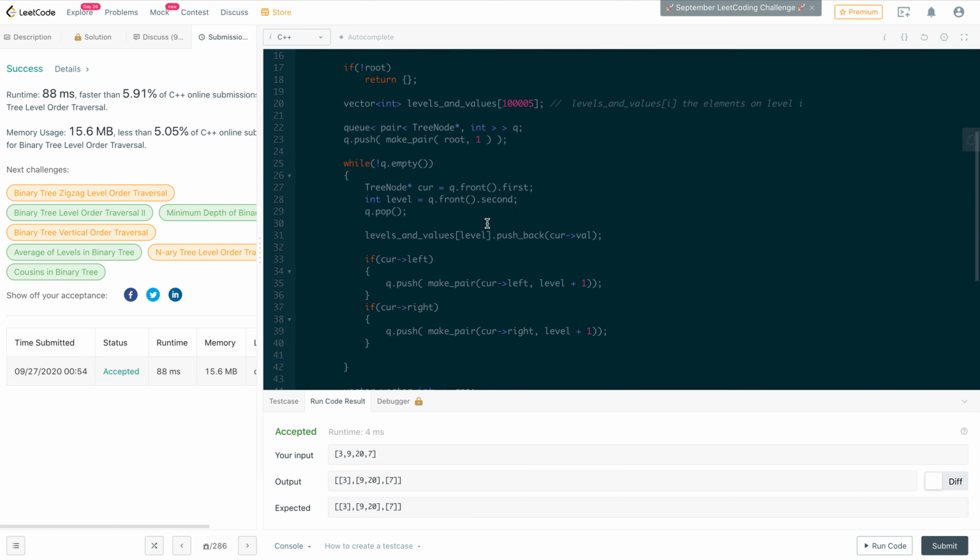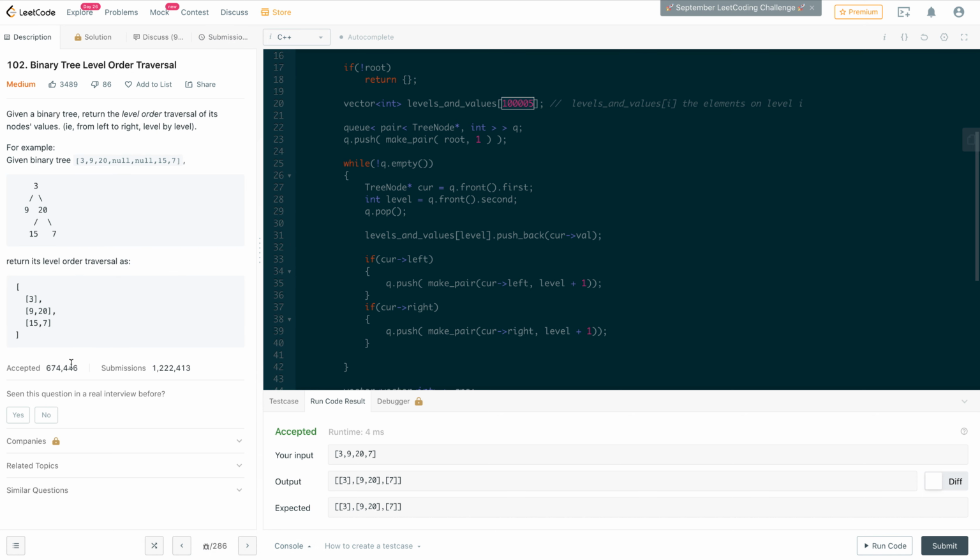So let's talk about the complexity. We keep track of each level, and space is very large over here because we do not know the upper limit of the number of nodes. We cannot put anything here. We could make it a little bit different using a hash map or so, but we do not need to do that in this case.